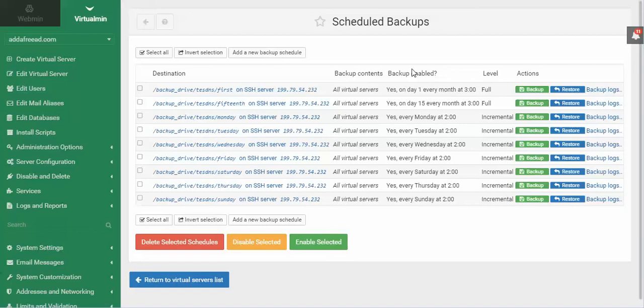Now, one thing I did fail to show that I should have shown at the very first of this video is where you get to this area. So what you do is you go to the virtualmin tab. So there's two tabs. There's the webmin and virtualmin. I don't know why it's on the virtualmin tab. It should be on the webmin tab, because this is the option to do the full server.